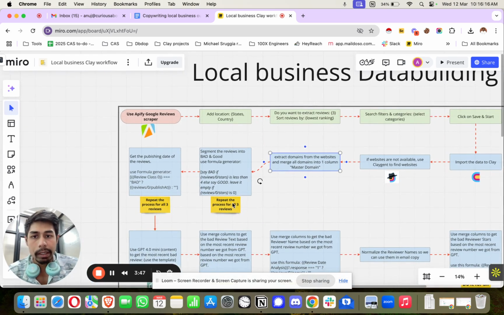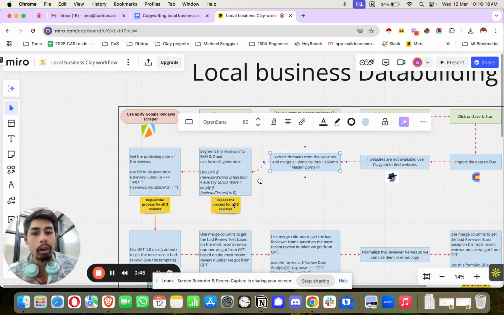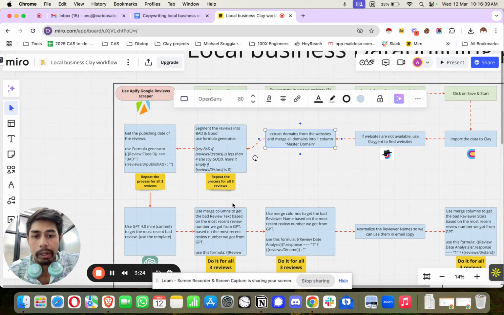Now, the next thing is, for example, let's say you are an online reputation company and you provide a service of removing negative reviews from Google business or removing negative content from Google business or other platforms, right? So for those companies, your value proposition is that we can remove negative reviews, right? So the entire process is that we are going to get the most recent bad reviews from the reviews that we have scraped from Apify, right?